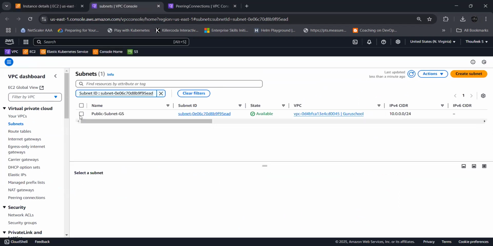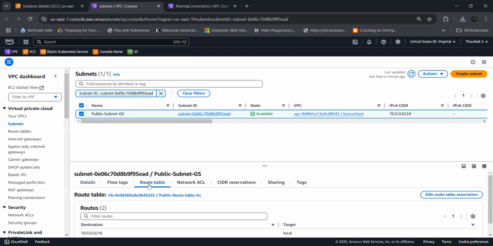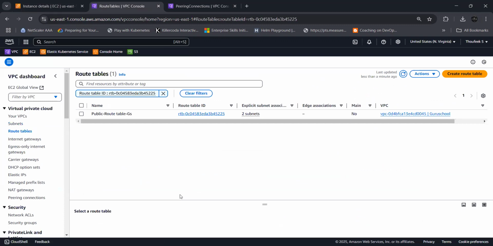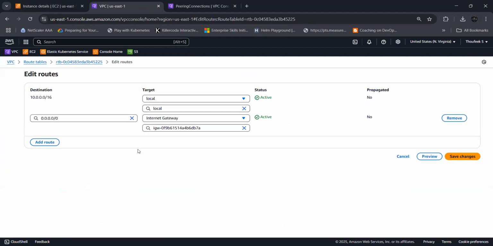And select the subnet. So this is a route table. Select the route table of the subnet. So go to the route table. And here you can see we need to edit something here. So we need to add one more route for the VPC peering actually.